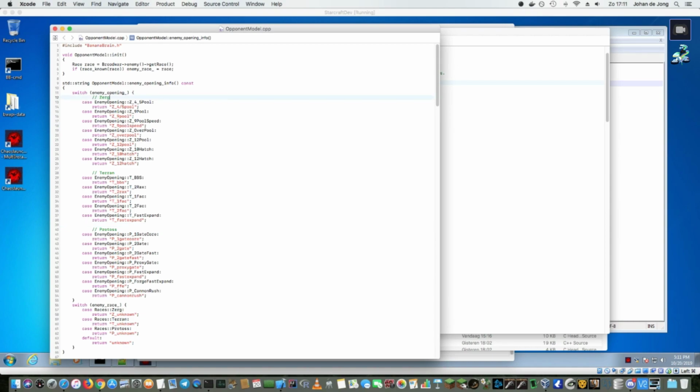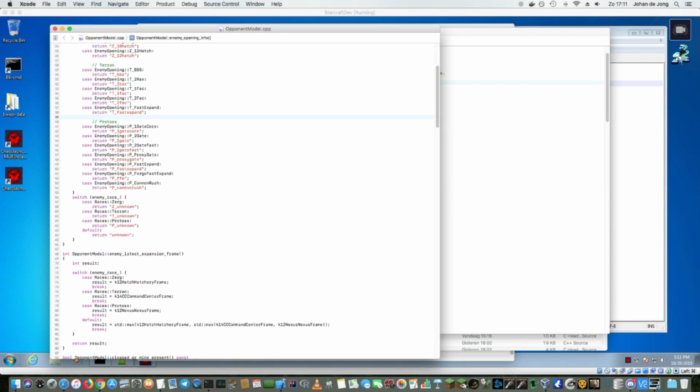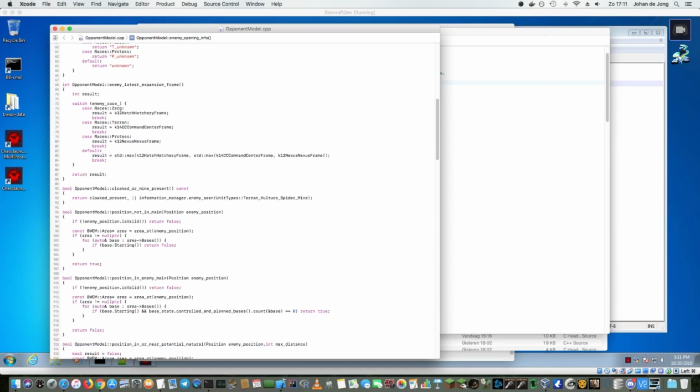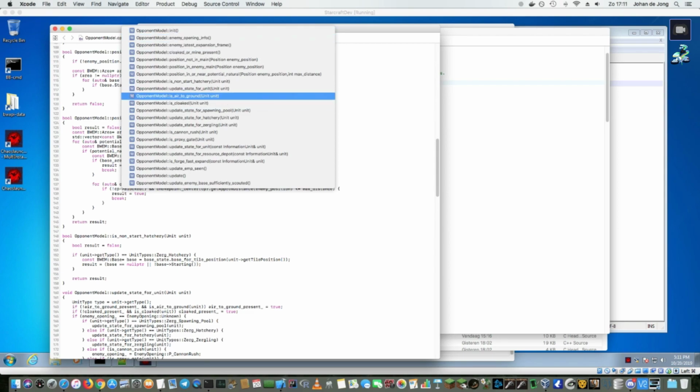Yeah, this is just for, well, you can see what kind of different strategies it can recognize. All of them are here. This is just to convert an enumeration into a string, so it can be stored on file or shown in the debug screen. There are a lot of different ways that it uses to recognize a build.